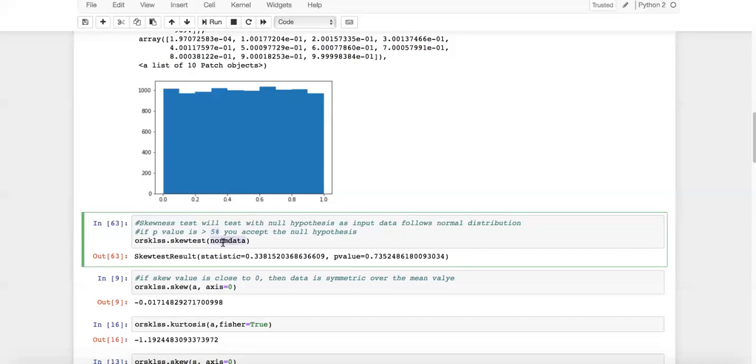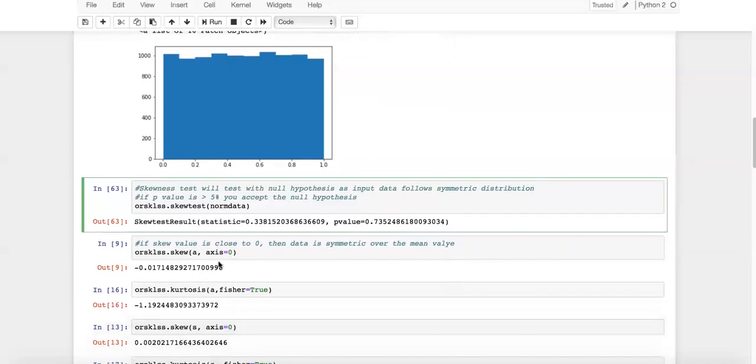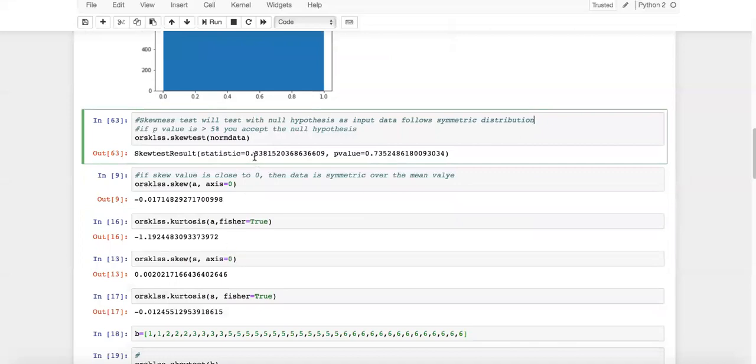So when I run this Skew test on the normal data, the p-value is 73%, which is far greater than 5%. That means the Skew test will tell me that my data is symmetric over the mean. I'm accepting the null hypothesis that the data is symmetrically distributed over the mean value. I think this is not that data follows normal distribution; data follows symmetric distribution. That is my null hypothesis for Skew test. All right, I'm correcting it here. So that is my Skew.